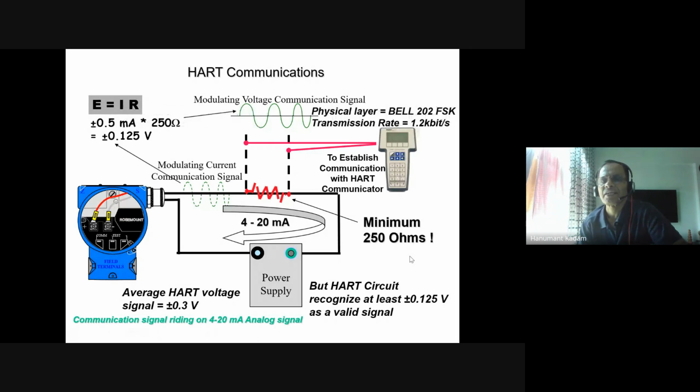The HART communication protocol has four layers as per the OSI model. The physical layer is Bell 202 FSK. The transmission rate is 1.2 kilobits per second. These are the characteristics of the protocol.